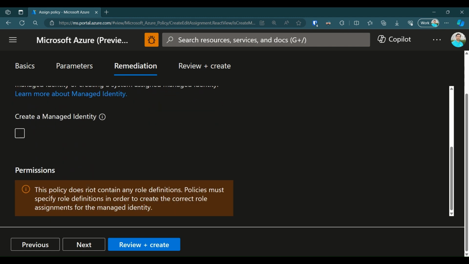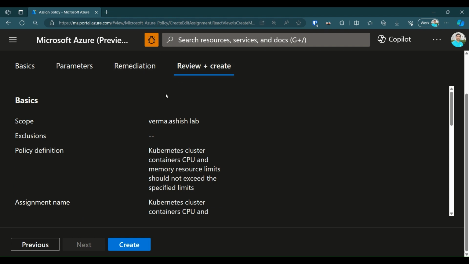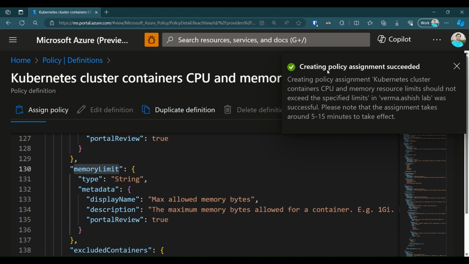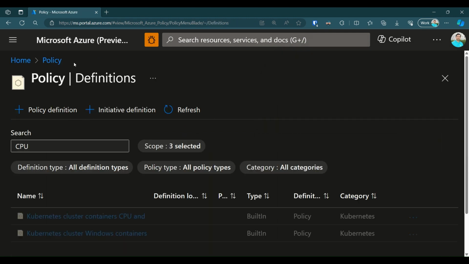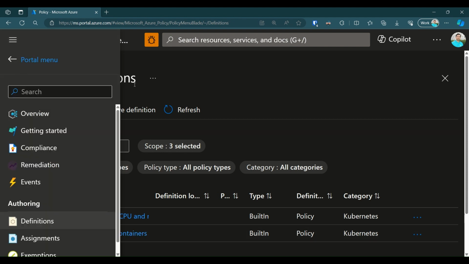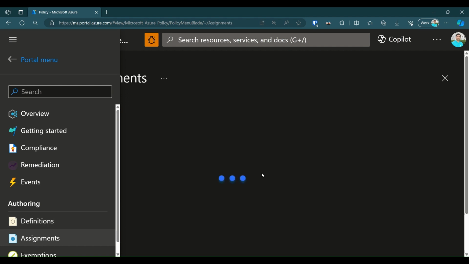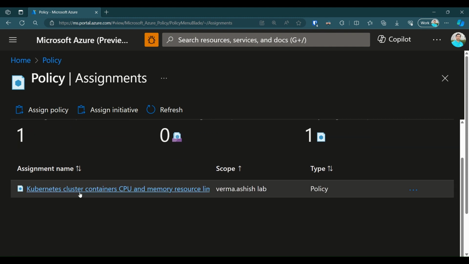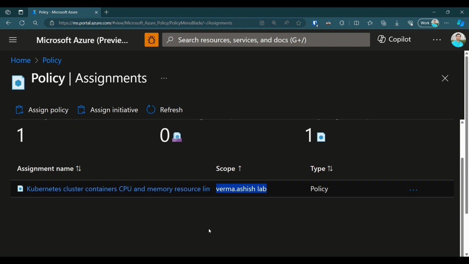No remediations, we don't need to do anything. Review and create, so let's hit create. And creating policy assignment succeeded. So the policy has been assigned. We can go in the policy to the assignments. Let's click on assignments and search for CPU again, because that's the easiest way. So here's our policy assignment. It has been assigned to our subscription.